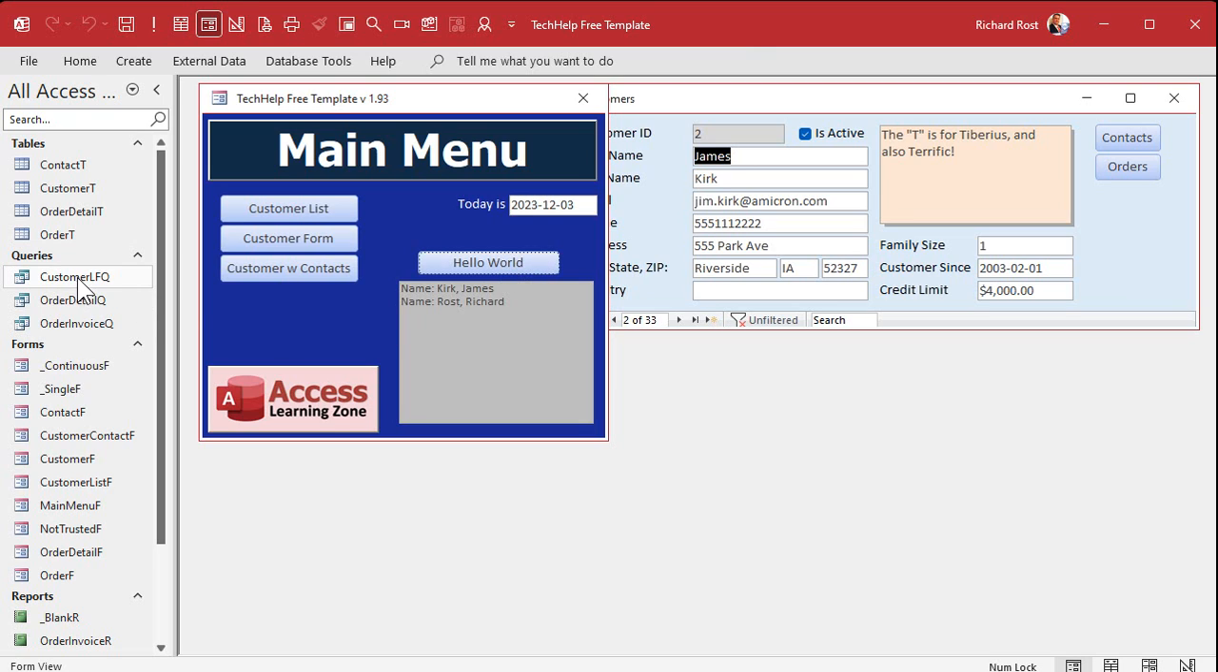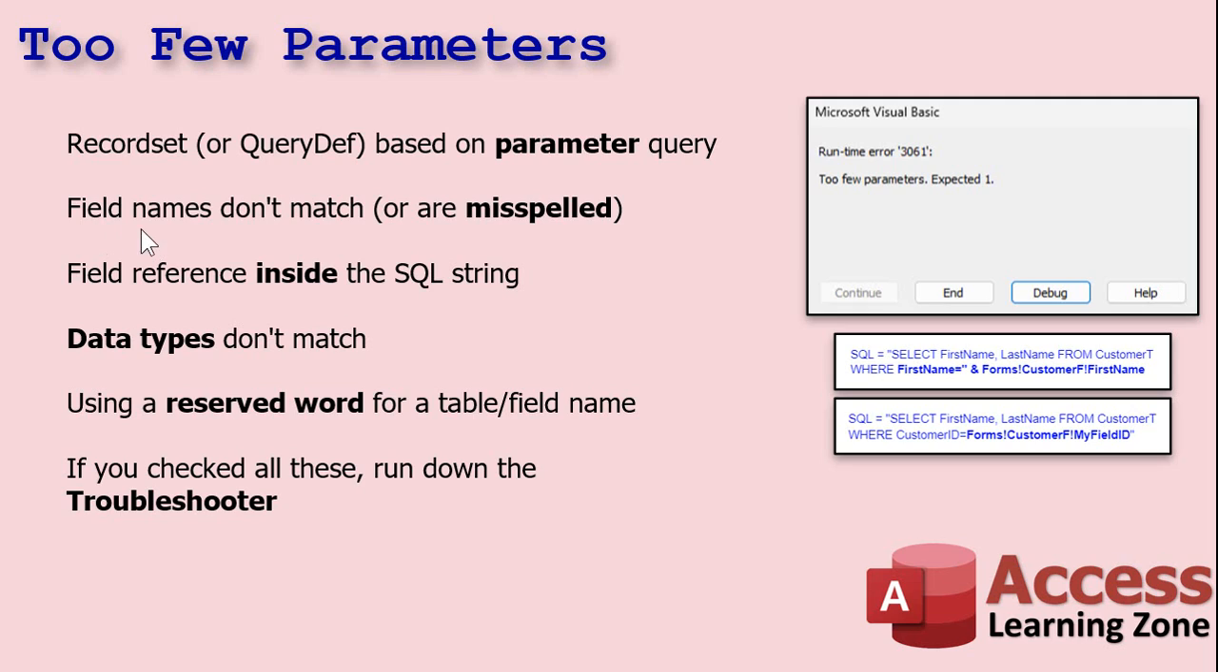So don't use queries that have parameters in them. Okay, that's the biggie. What's the next one? Field names don't match or are misspelled. This is by far the number 2 one. It's almost always someone's got something spelled wrong.